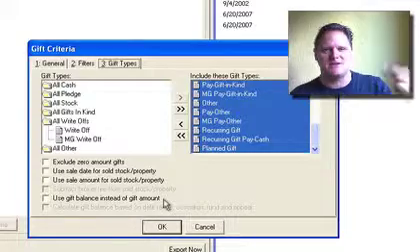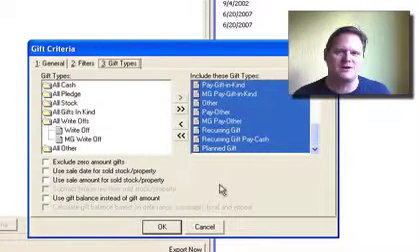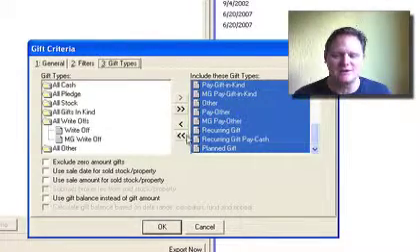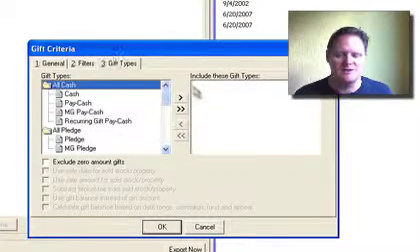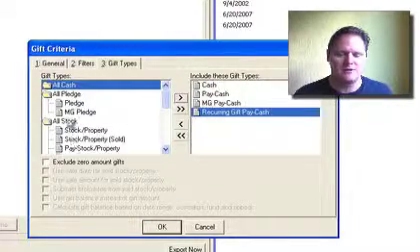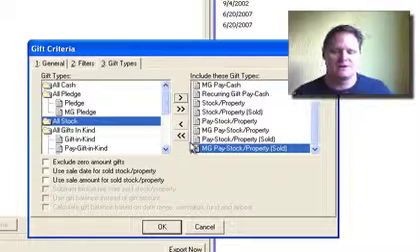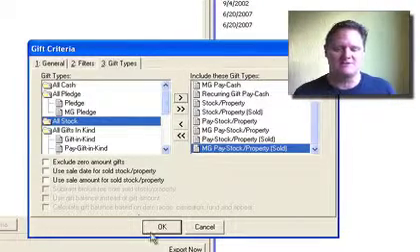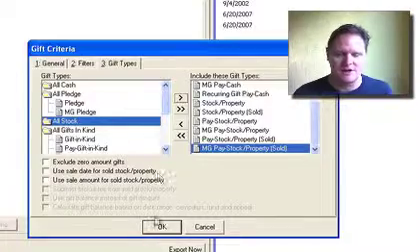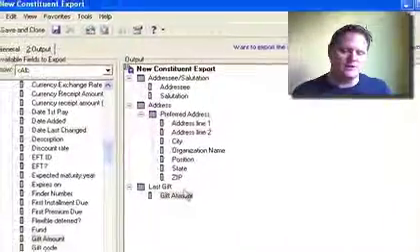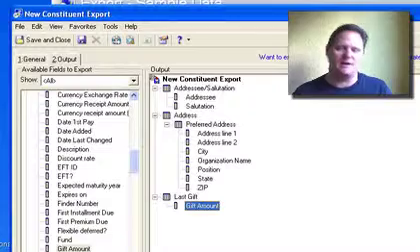You don't want to say to a person your last gift was X amount of dollars if that gift was a gift in kind. So it's a good practice to just include cash, maybe include stocks. All right, because you don't want to include gift in kind donations on a letter that says your last gift to us was such and such. All right, so when I say okay, you'll notice that the fields last gift and gift amount are there.